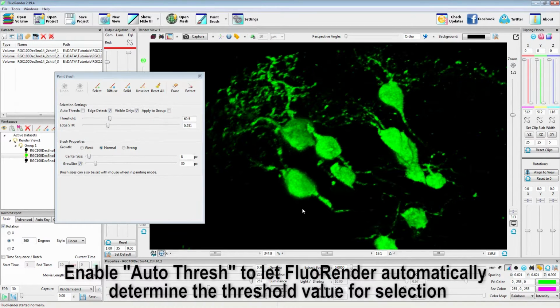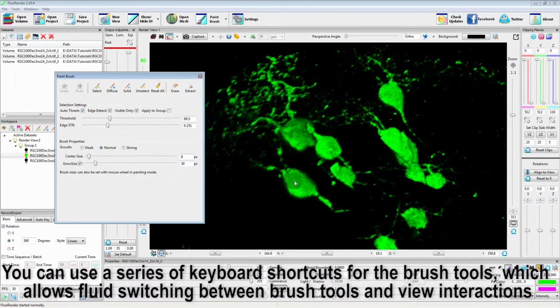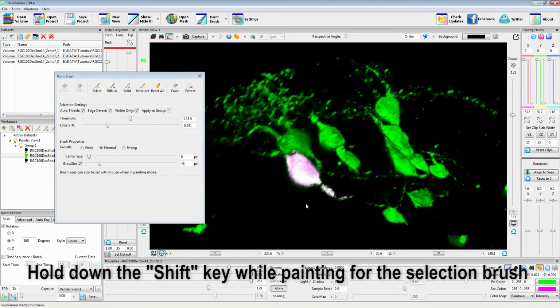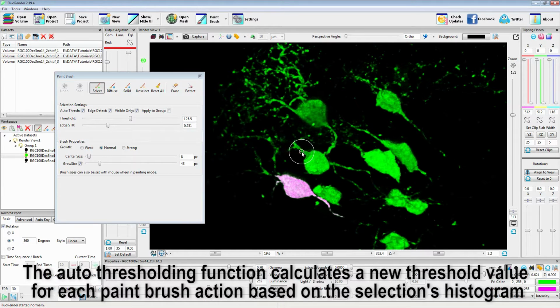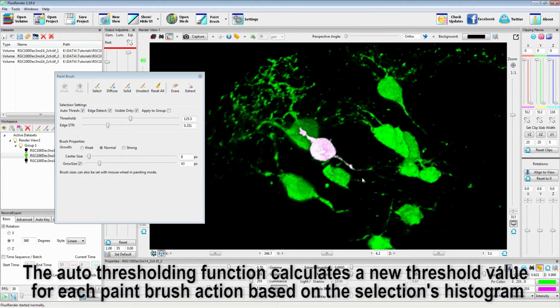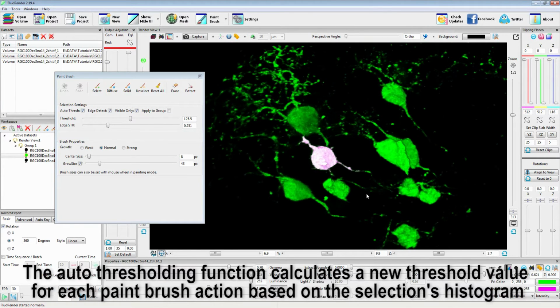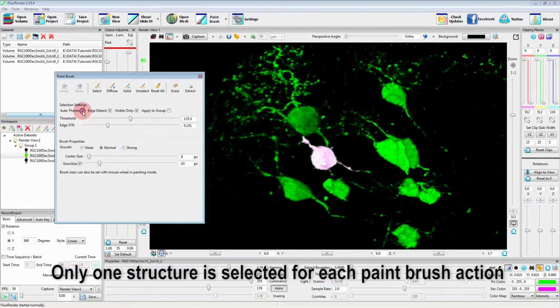Enable Auto Thresh to let FluoRender automatically determine the threshold value for selection. You can use a series of keyboard shortcuts for the brush tools, which allows fluid switching between brush tools and view interactions. Hold down the Shift key while painting for the selection brush. The auto thresholding function calculates a new threshold value for each paintbrush action based on the selection's histogram. Only one structure is selected for each paintbrush action.